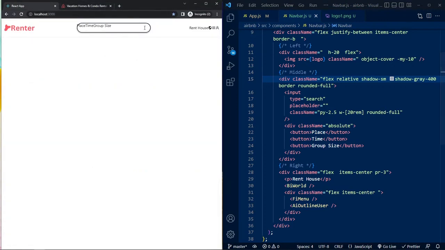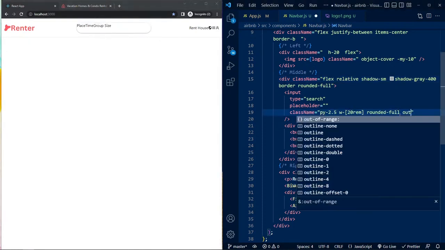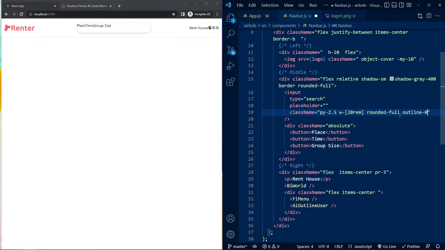Yep. And let's get rid of this outline as well. So inside the input, we'll go with outline 0 and save. Now let's save as well.